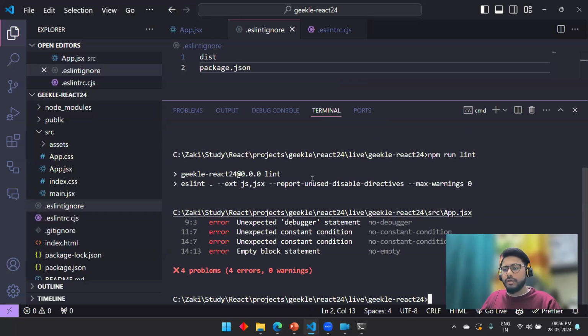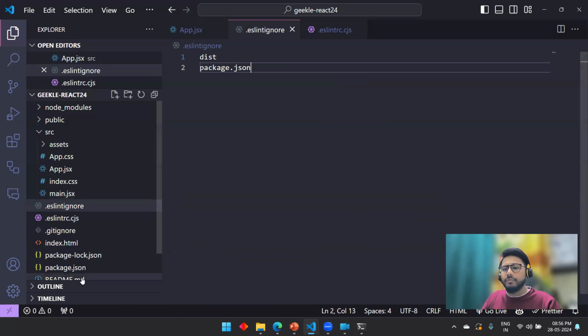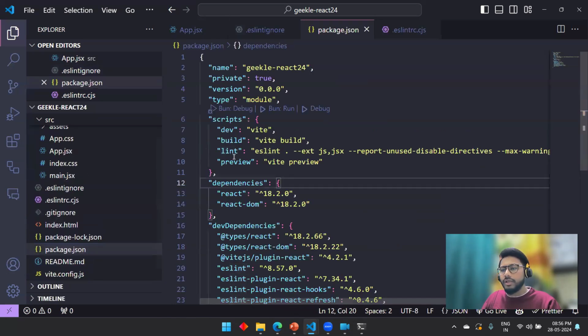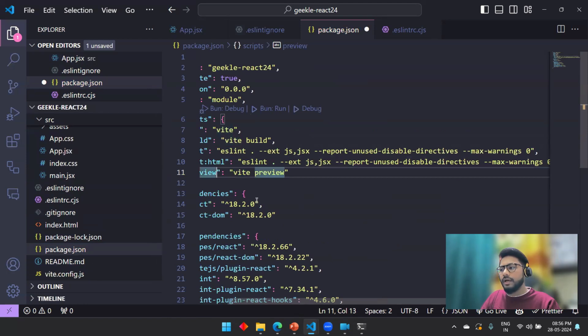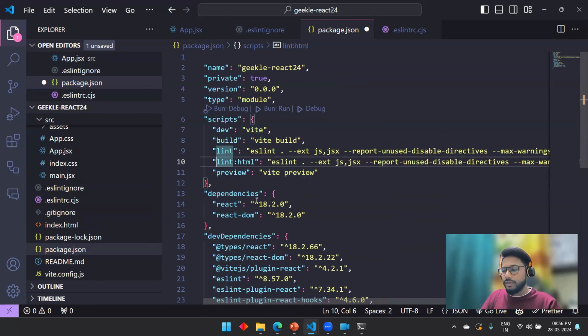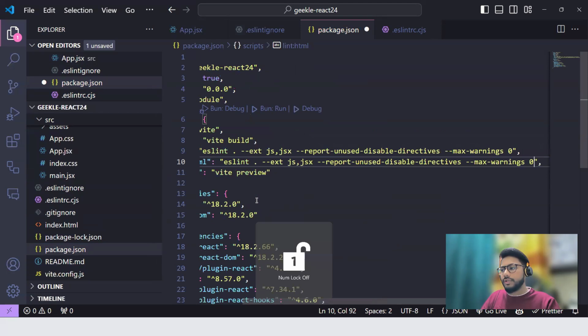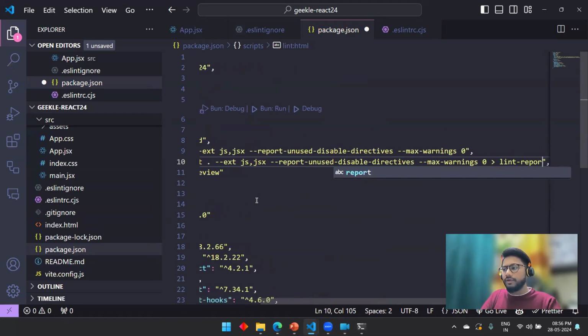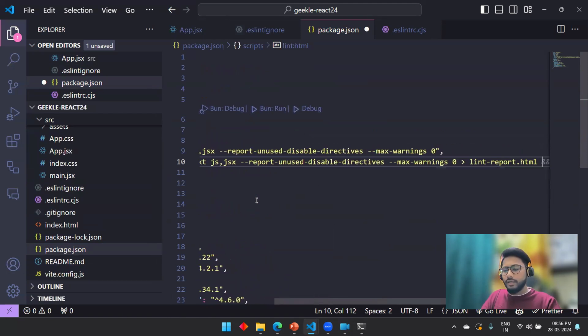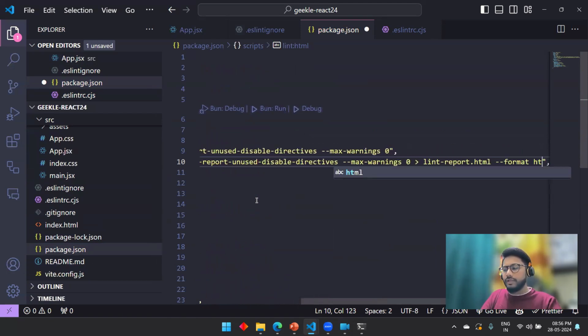Finally, let's see some more interesting things over here. Now let me add one more command. By default this command is there. I want to have my own command called, let's say, lint colon HTML. I don't want to see the report like this, I want an HTML report. So if I go to the end of the line, I want a lint-report.html file to be created, and the format I want is HTML.